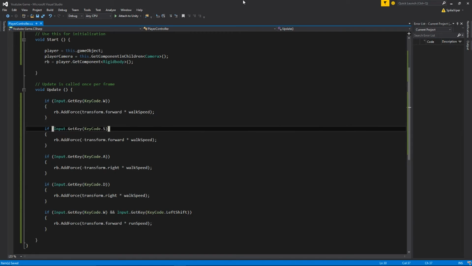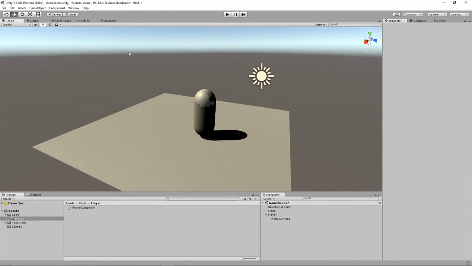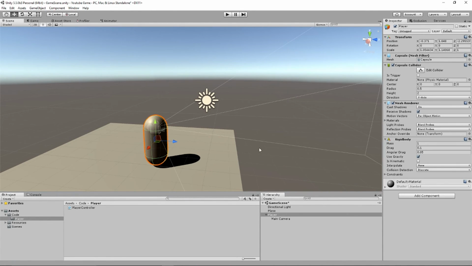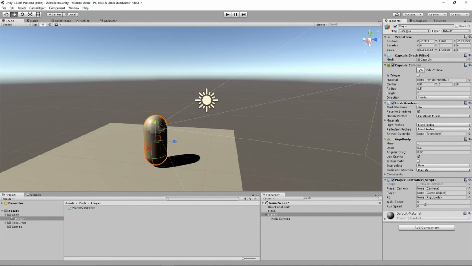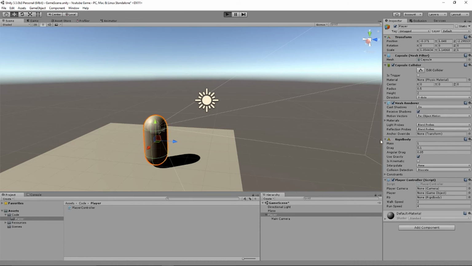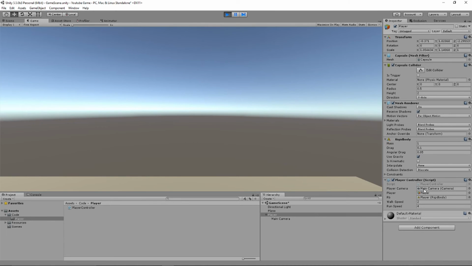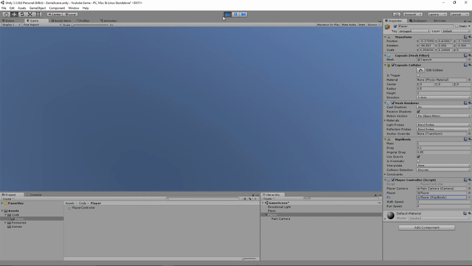So now if we save this, move it over again, and quickly grab the player and drag the player controller onto it. We're going to set the walk speed to 2 and the run speed to 4. And now when we press play, we're going to see right here, these all set themselves. It found the camera, it found the player, and it found the Rigidbody. Now if we click on the game view, you know, I really should have thought of that.